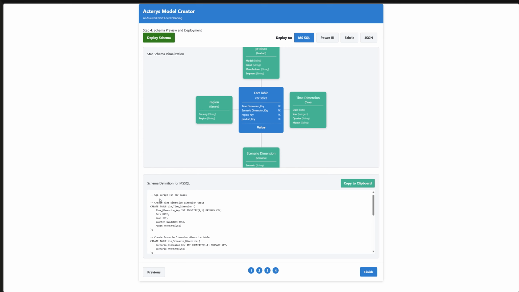So I can see, okay, this is for SQL, this is for Power BI, for Fabric, for JSON, and in the future there will be many more. So I can either copy this to the clipboard, deploy it directly with the relevant development tool, or deploy it to the particular server if I have one of those. So an extremely easy way where in just a few minutes I can create a professional planning enabled models.